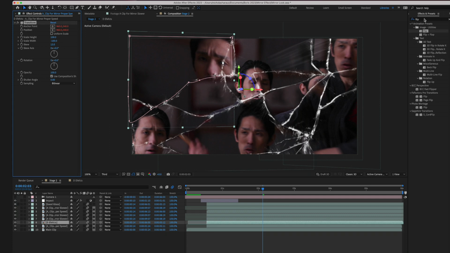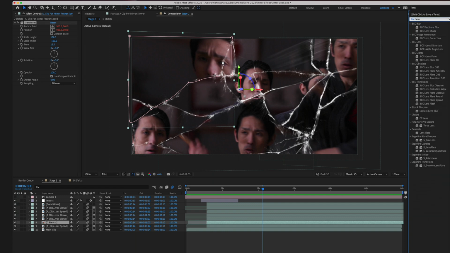In addition to this, let's look at what BCC has to offer. I'm going to do a search for the word lens, and under the BCC lens category, there are two effects that we can rely on: lens distortion and wide angle lens. And while you can use these to correct distortion filmed by your camera, they also make great stylistic effects.